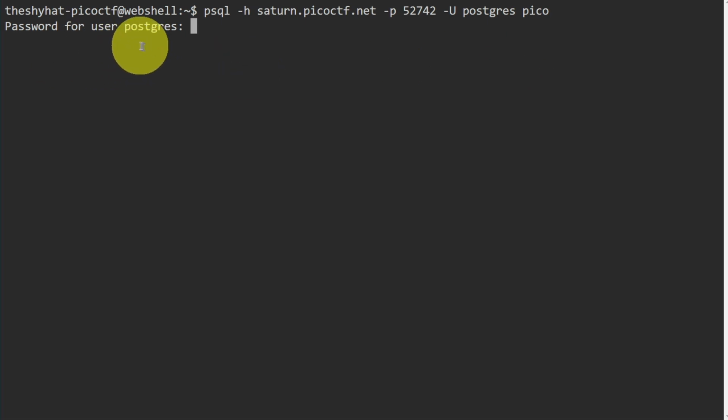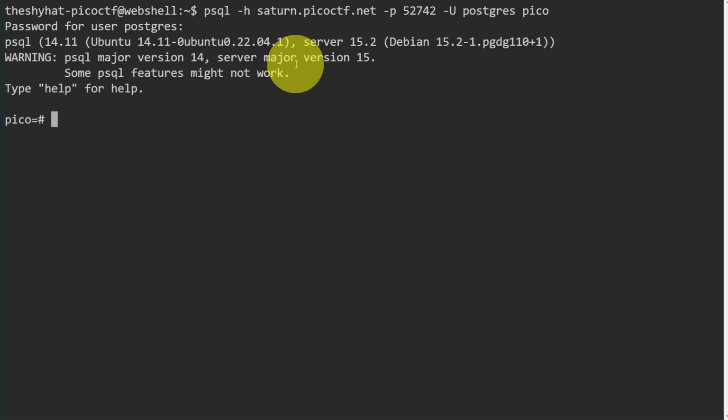The password is actually Postgres. So it's going to be POSTGRES. Just type that in. You won't see anything on the terminal as you're typing it in. That's fine. Just type it in and then hit enter. And then we are now logged in.